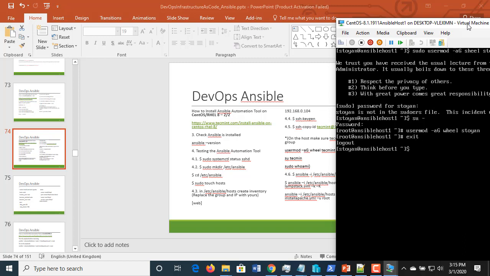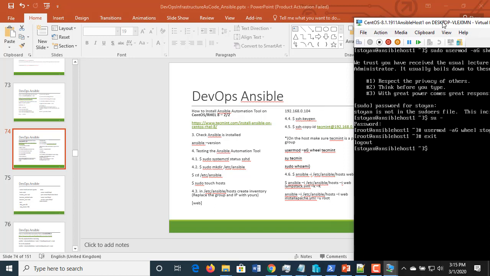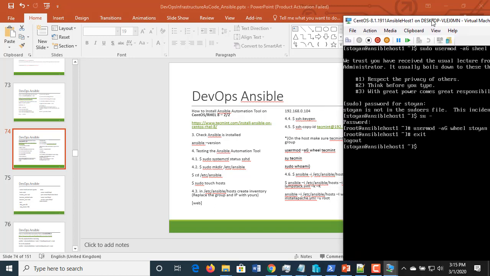Now I'm going to go back to stoyan. The prompt shows that I'm on the host, so I'm going to do su stoyan. And now I'm going to try sudo whoami. Root. Okay, so stoyan is root. Finally, okay, that's fine.